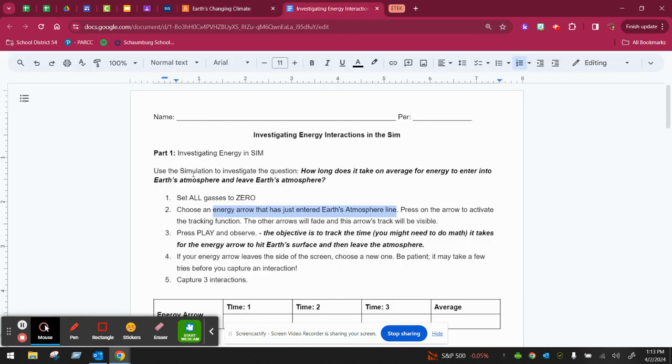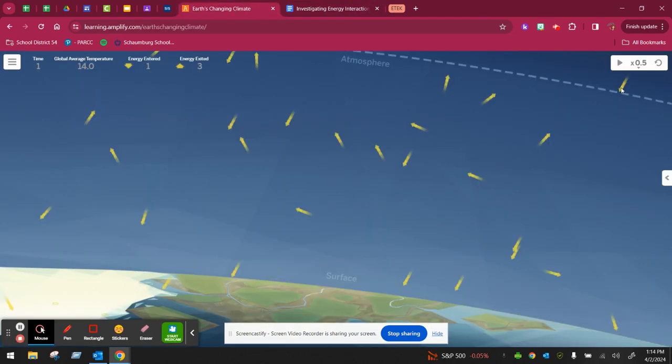The directions say once you find that, press on the arrow, and all the other arrows on the screen are going to kind of fade. We want to track the time it takes for this arrow to come in, go to Earth, and go back out of our atmosphere. Notice, though, I'm already at 1 second. So once I get my total time, I'm going to want to delete that second or subtract that second.